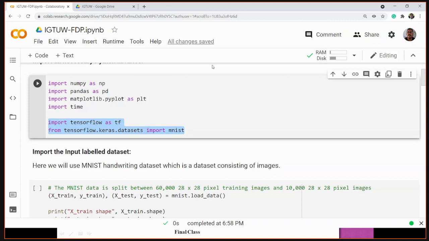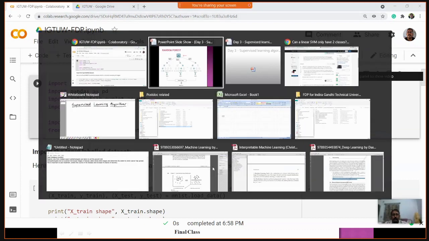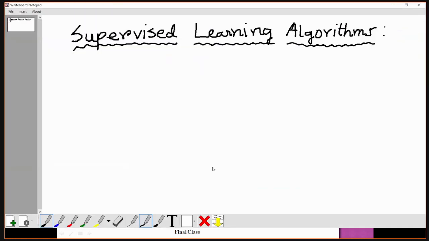So I have taken a very standard data set, the MNIST data set, which is a data set having handwriting data. If I just show you, the data set is very much like this. For example, for 0, there are a lot of handwritten zeros. Then for ones, there are a lot of handwritten ones.